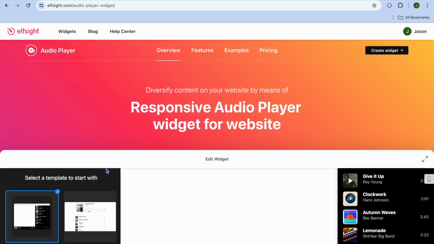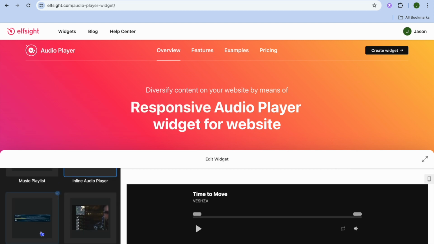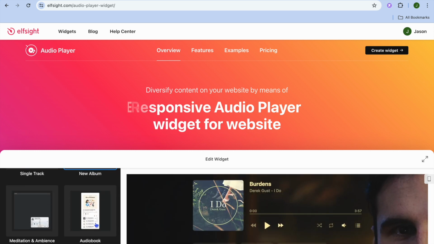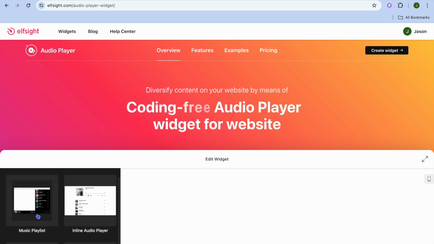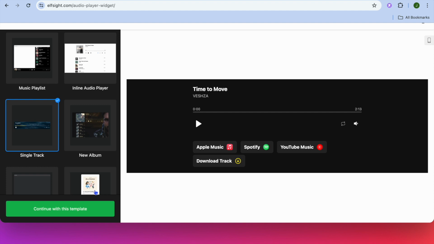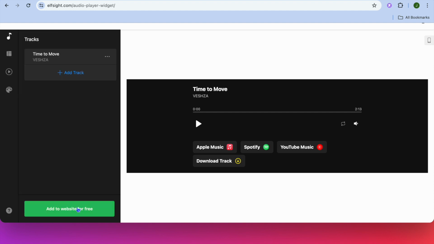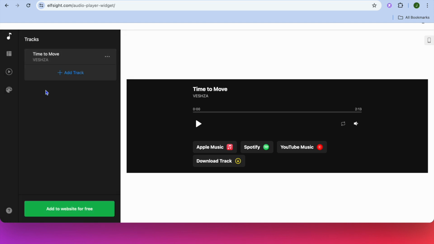After selecting audio player, you can see on the left hand menu option right here, you have four different templates you can choose from. So you have music playlist, inline audio player, single track, new album, and you also have these different type of players as you can see right there. I'm going to be selecting single player. After doing that, you're going to tap on continue with this template. Then from here, you can tap on add track and you will be able to upload the audio track.